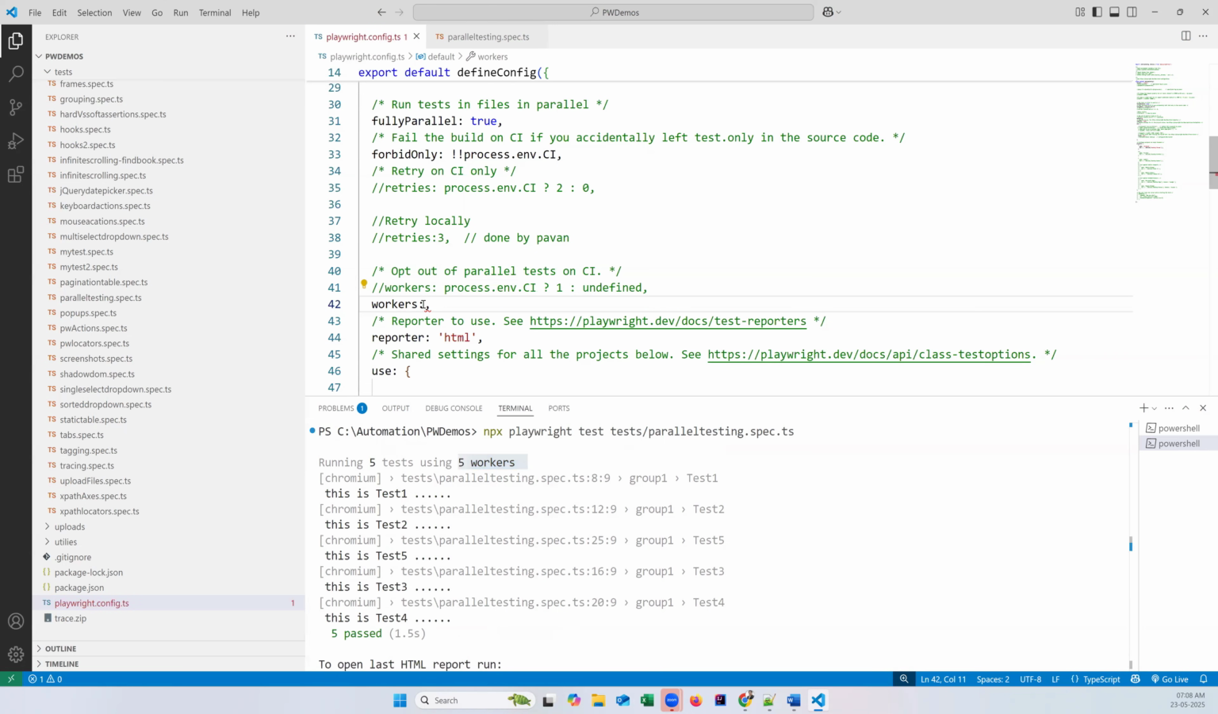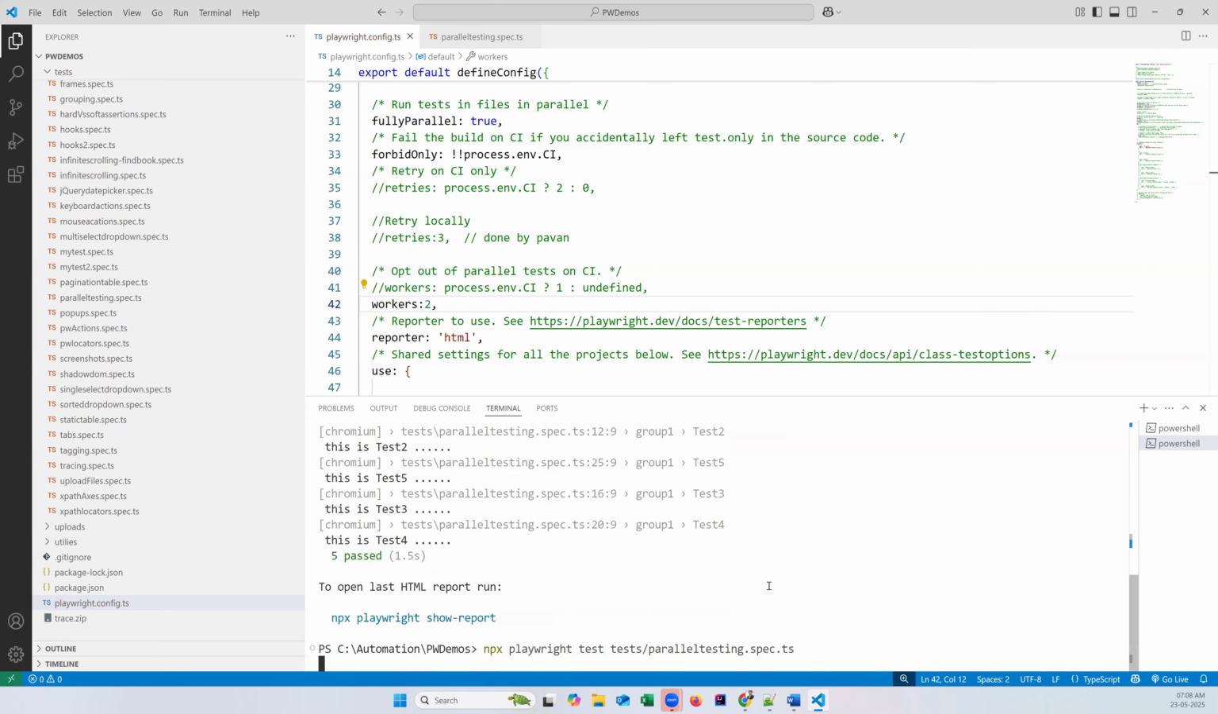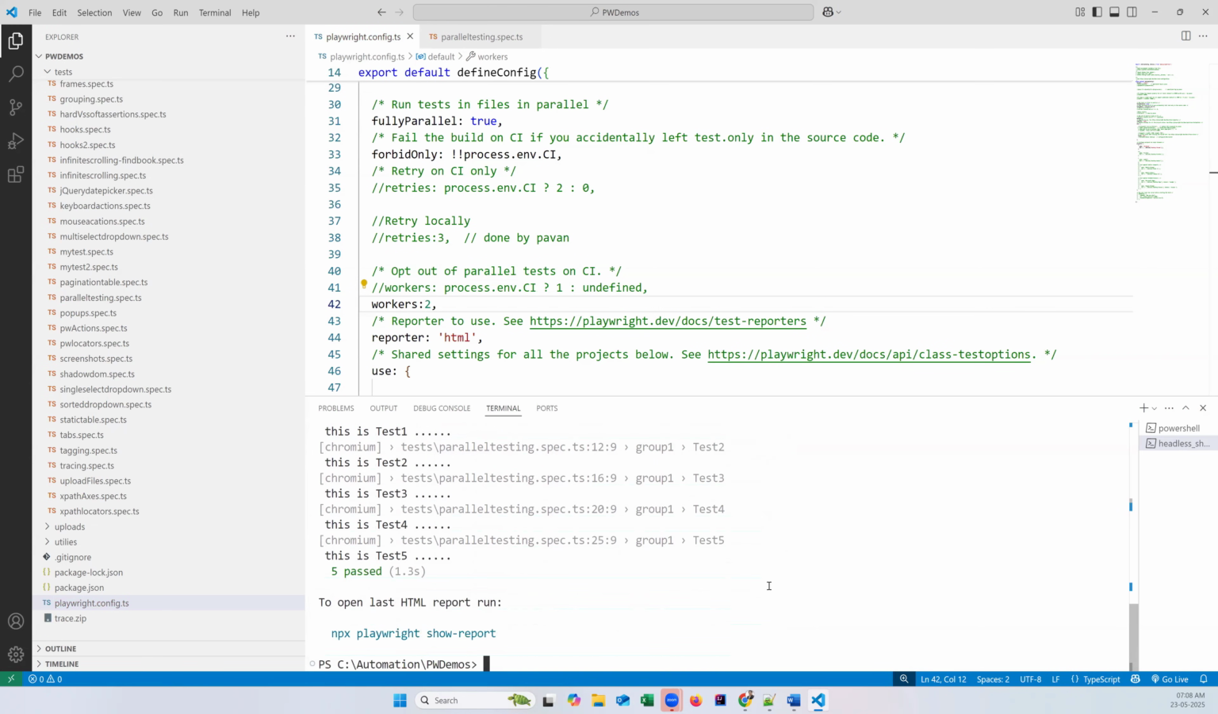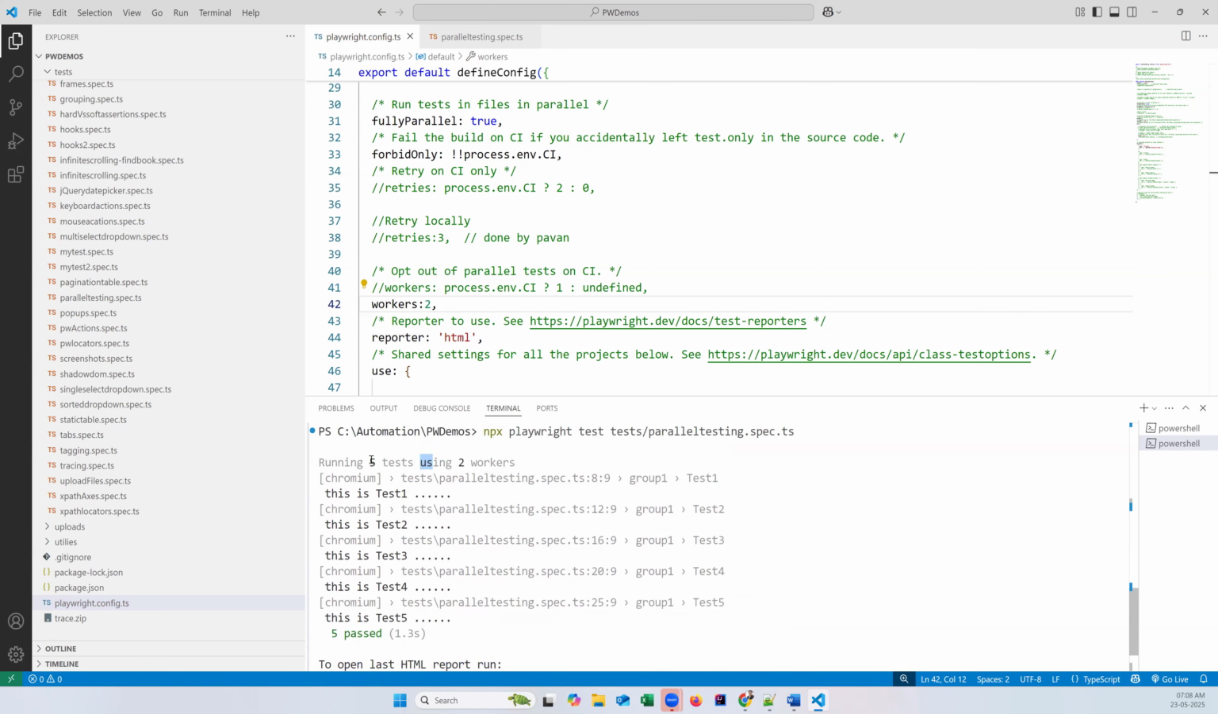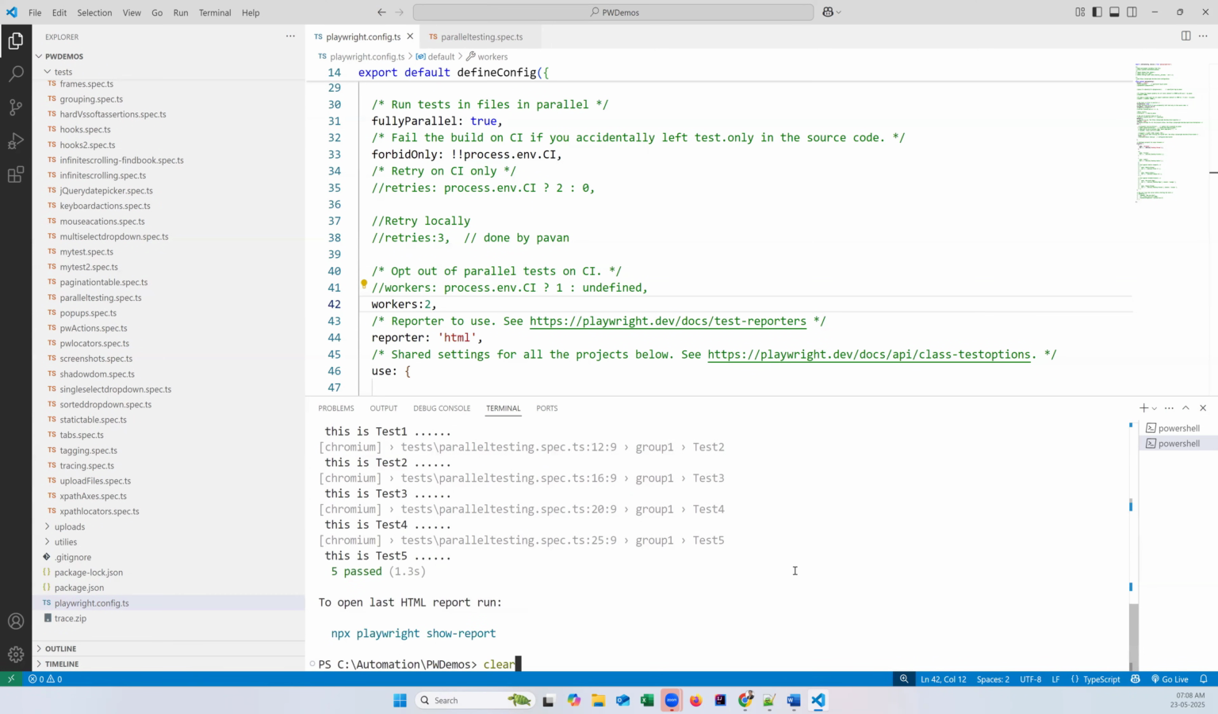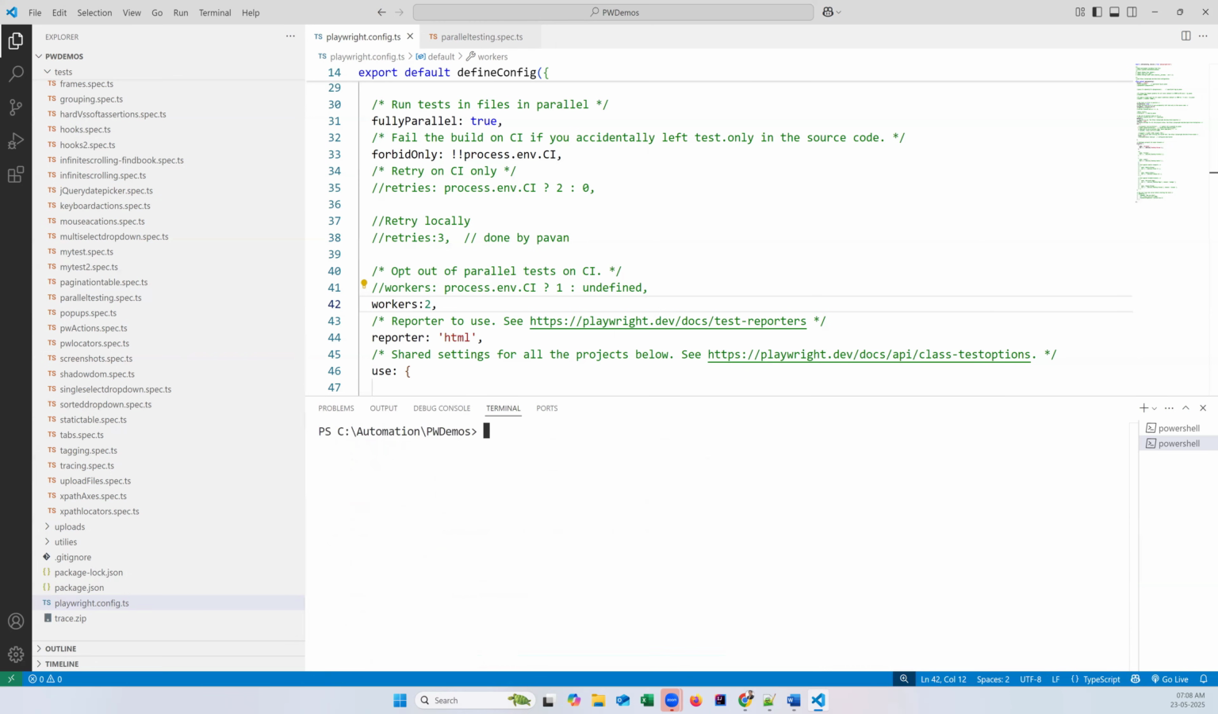So this is configurable. If I say number of workers equal to 2, then again 2 workers are assigned to the 5 different tests. The 5 different tests are run by 2 workers. Okay, so this is a configuration we can do. And we have one more option in parallel.